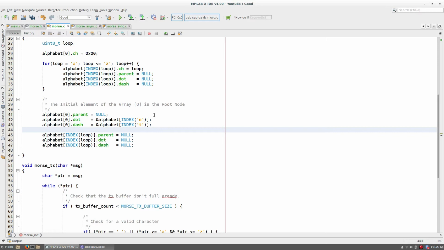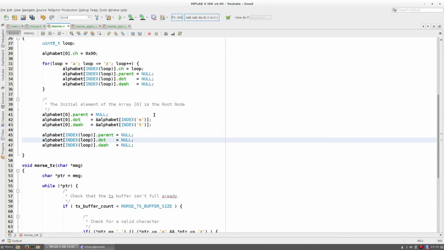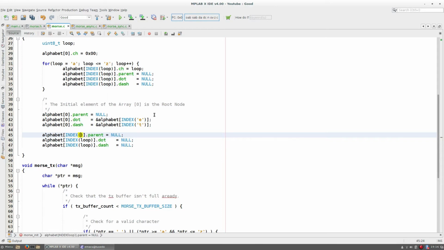Now we have to go through every letter, which is every node of this tree structure, and initialize it. We'll go through them in alphabetical order, which is the handy way to do it. So for A, we know A is index 1. I could put 1 here, but using this macro in this way, the code becomes more legible. That's all there is to it.